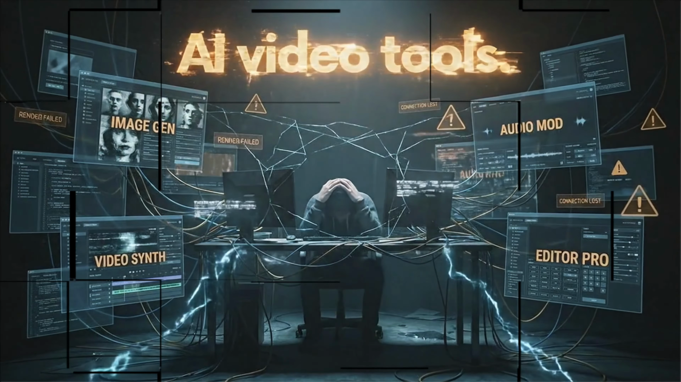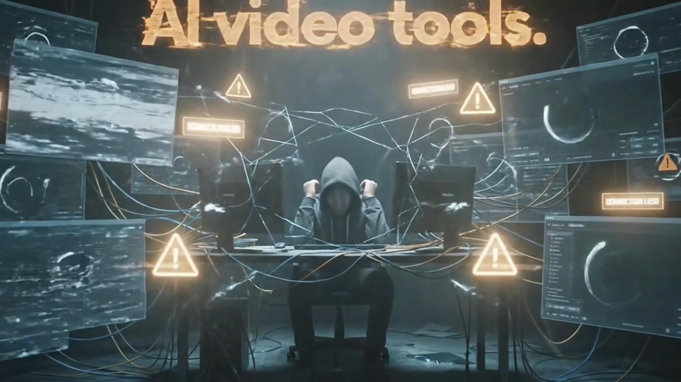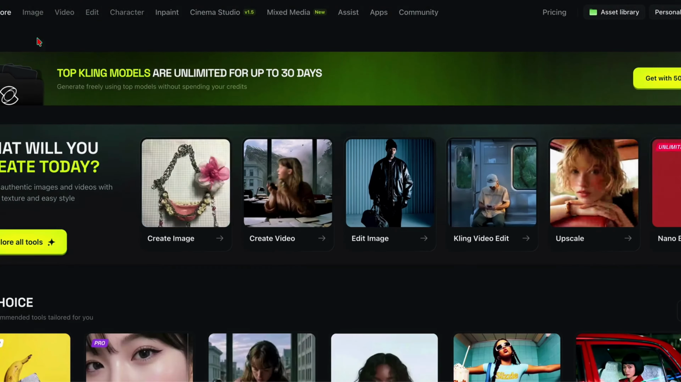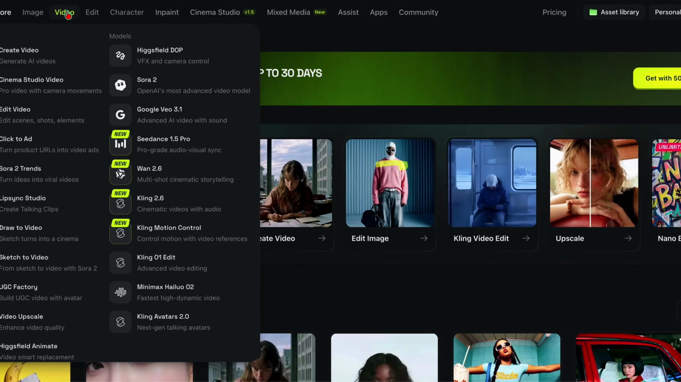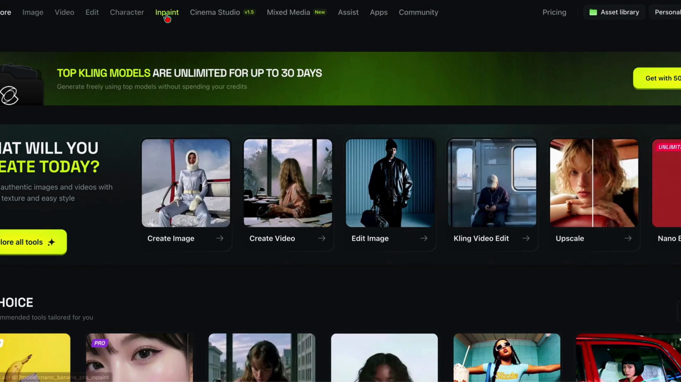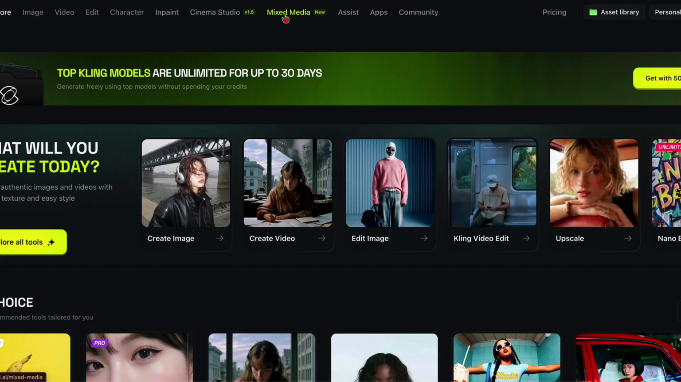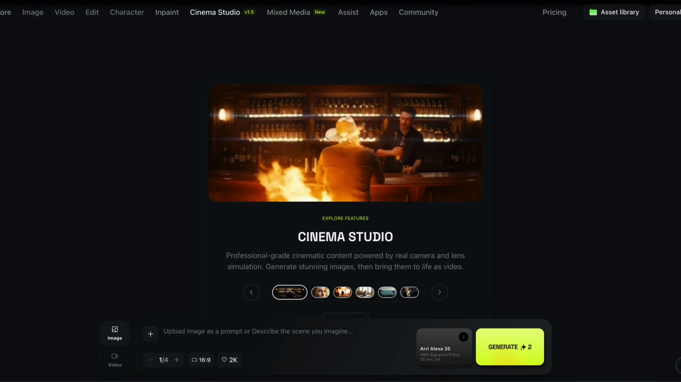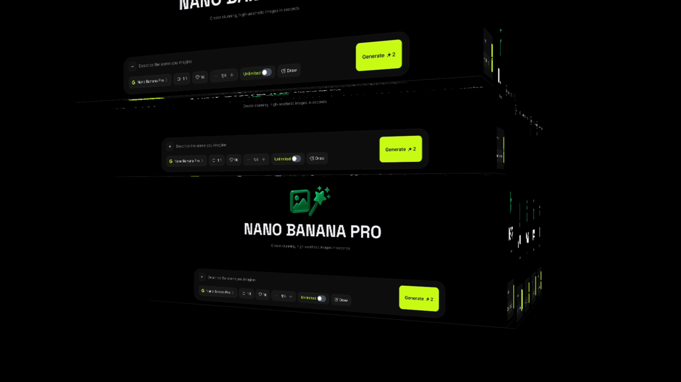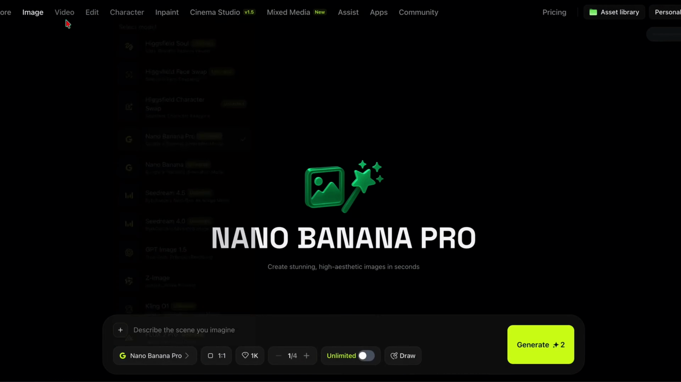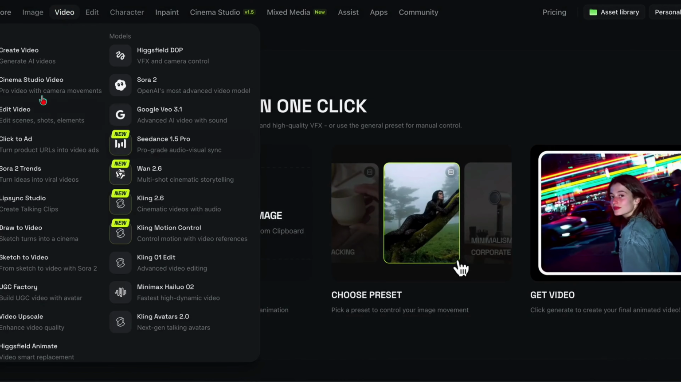So here's the thing about most AI video tools. They make you work way too hard. You need one tool for images, another for video, another for audio, and then somehow you've got to stitch it all together and hope it doesn't look like a mess. Higgsfield looked at that entire process and said, forget it. They built everything into one unified platform where you can go from text to image to video in a single workflow. And the results? They actually look like real cinema.